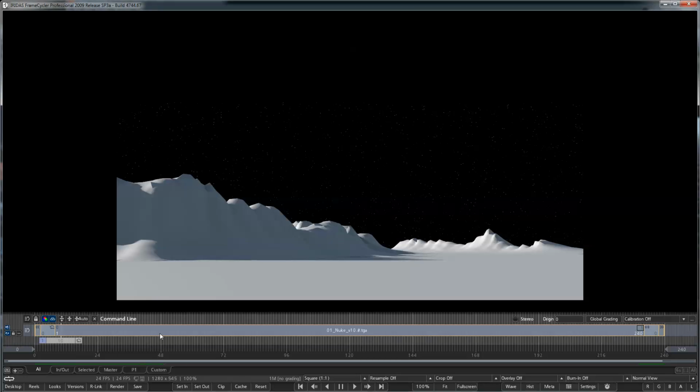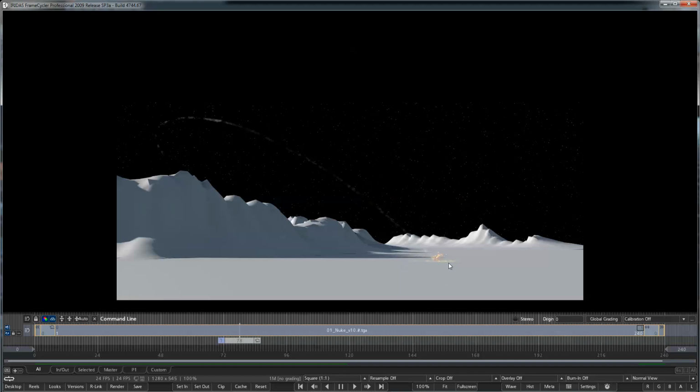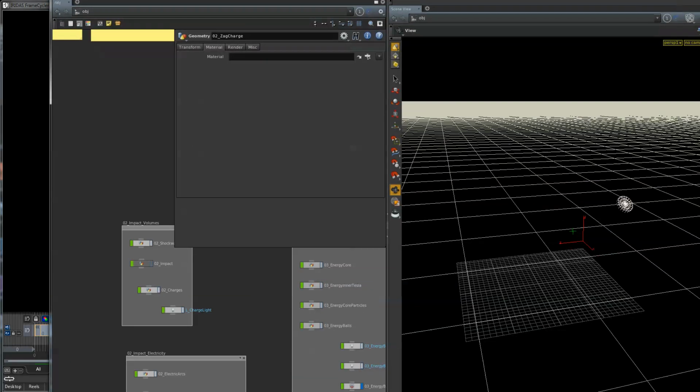Hello, and so I'm going to be going over the impact here. So there's a couple elements: shockwave, the smoky trail burst, the charges, and the electricity. And so let's hop to the Houdini file.